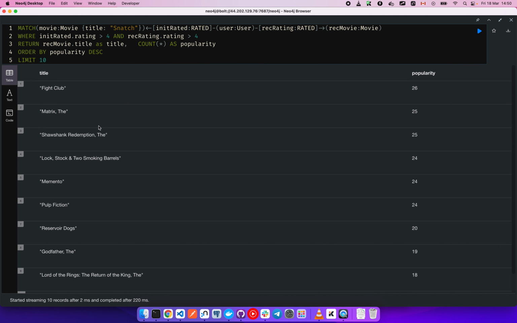We are getting Fight Club, Matrix, Shawshank Redemption. This way we were able to recommend a movie to a person. For example, if you go on some website with movies and you watched Snatch before, this is how they can recommend another movie for you to watch, or they can add another filter by genre or something like that.